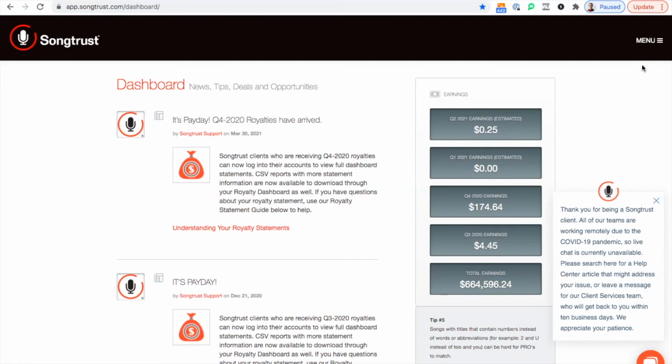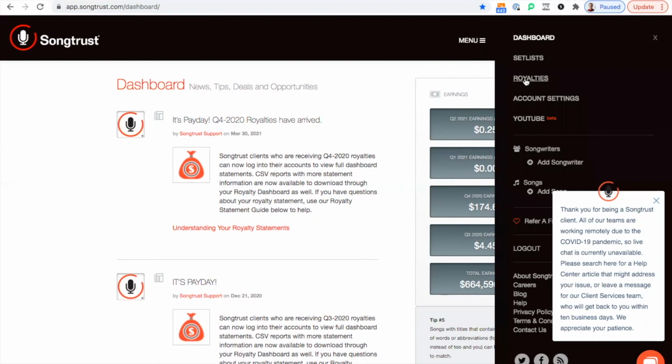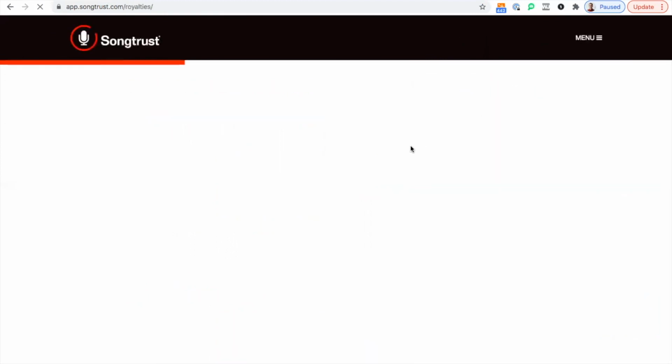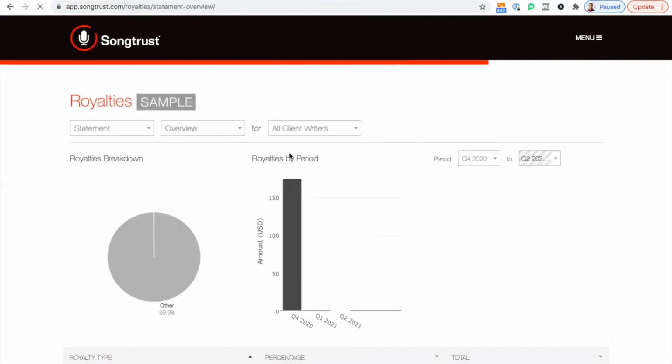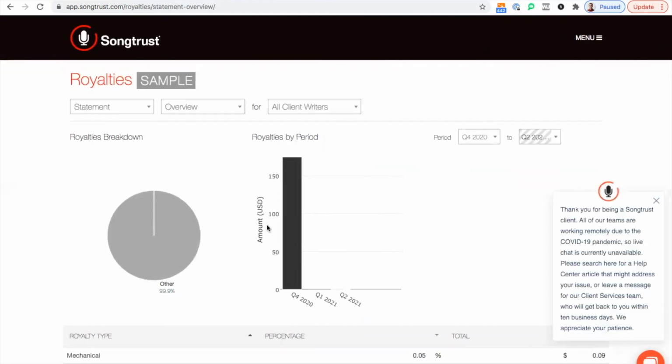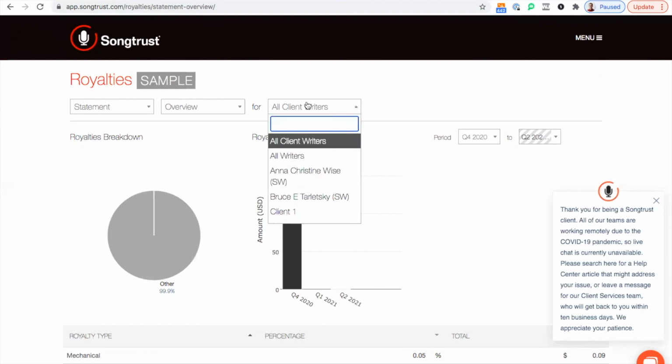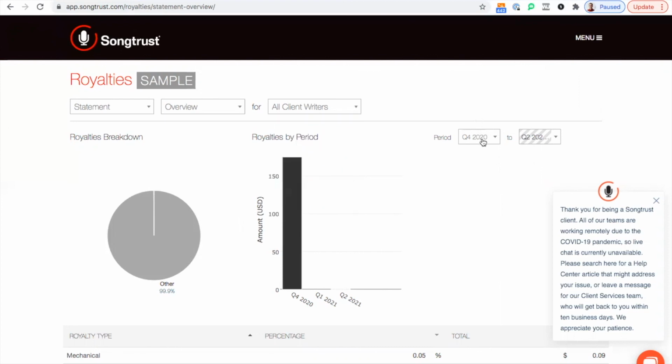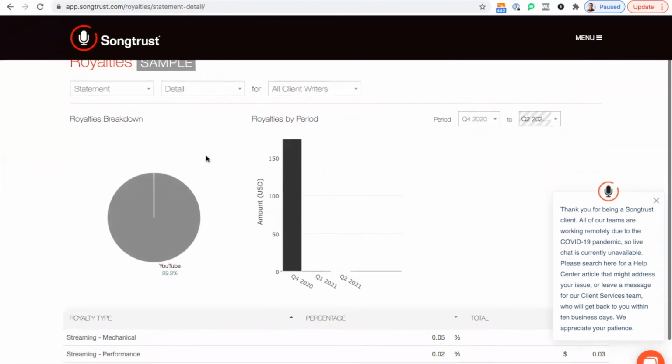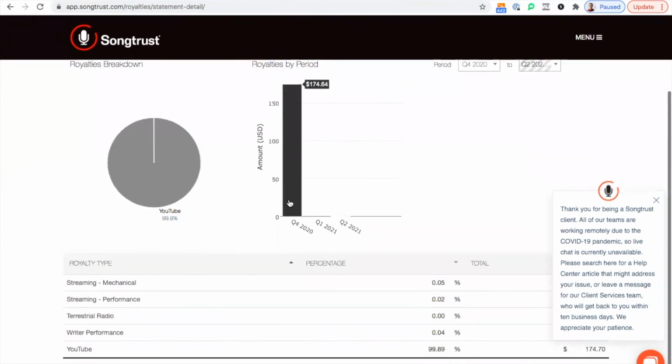If you click the menu screen followed by royalties, you'll be redirected to the main royalties page. Here you'll see a pie graph and a bar graph showing your different types of income. On this page, you can filter by individual songwriter in your account if you've got more than one, as well as by time frame. Be mindful that the system can look as far back as when your earnings started with Songtrust. In this drop-down screen, you can sort by subcategories and royalty types.